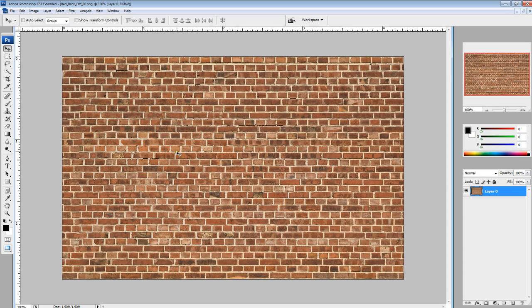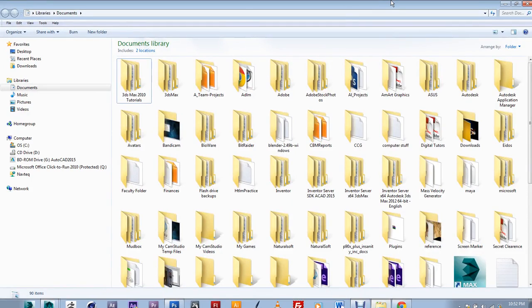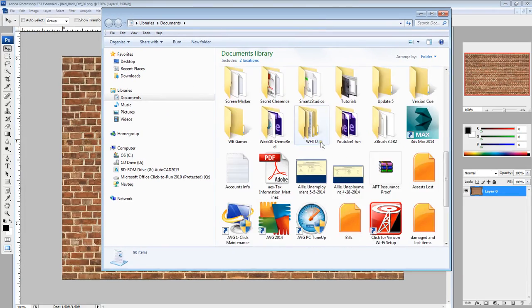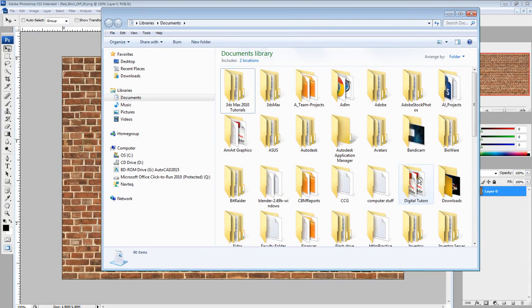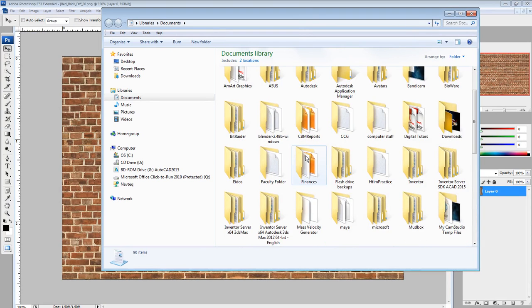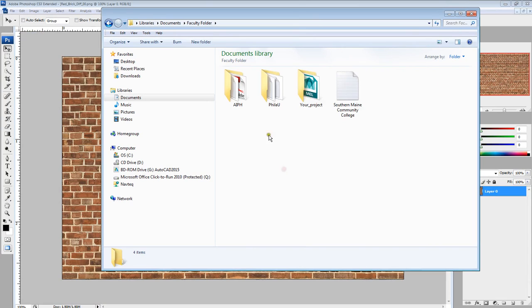Okay, so now that I have my tileable texture, the next thing I want to do is make sure that I place it in a location that I can find within the folder structure, the one that you created with your project.